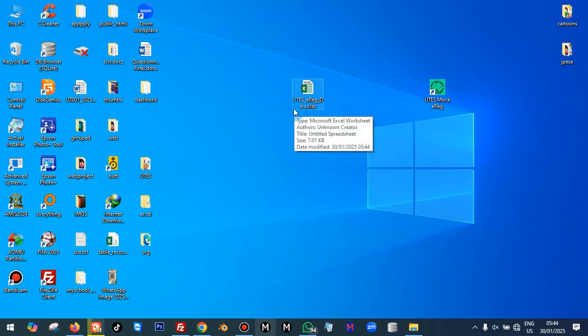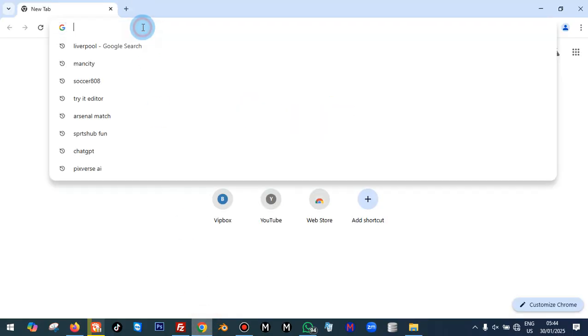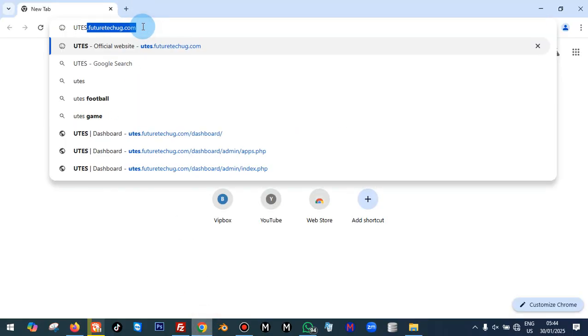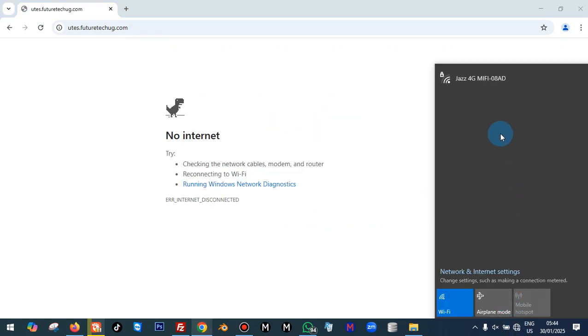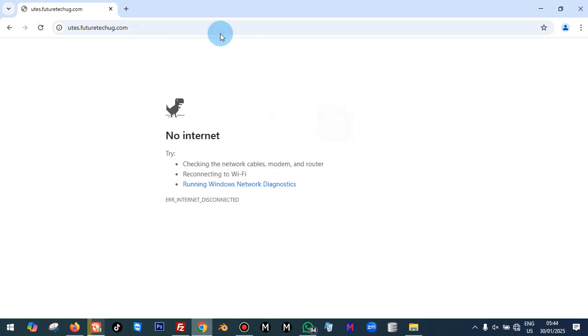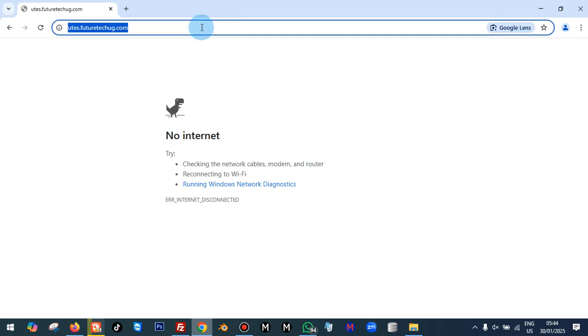And now let me show you how to submit this Excel to the online portal so that students are registered. Now let's go and visit the online portal. It is hosted at utes.futuretechyugi.com. So that is so far the link at which we have hosted. Let me switch on the internet so that I can show you how this works.